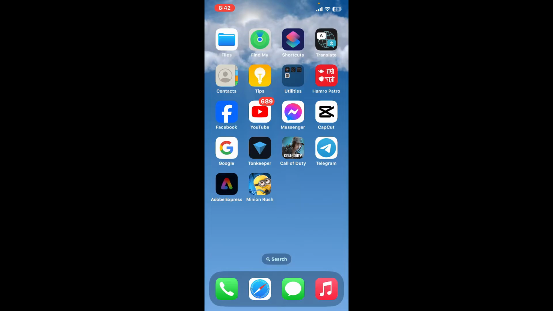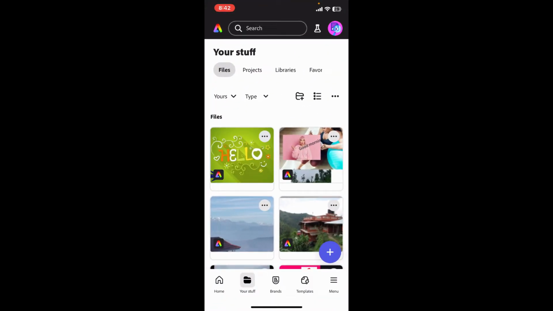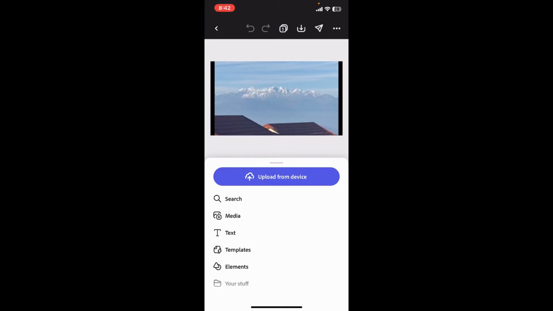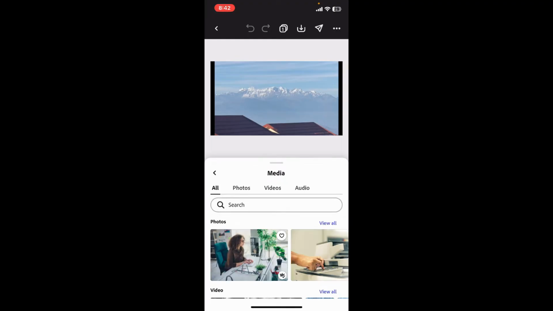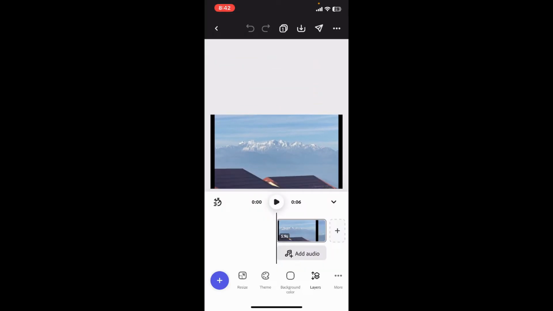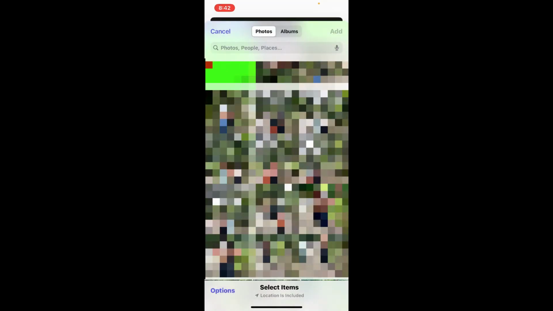First of all, open up your Adobe Express application and start up a new project or open up an existing one from your project list. Make sure that you've added the image onto your editing screen. Tap on the plus button at the bottom left and select Media. Now choose a photo or an image you would like to edit. You can also upload a photo from your device's camera roll.